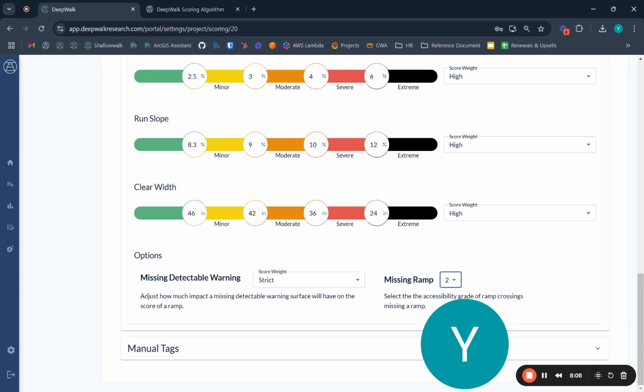So ultimately, customizing the score configuration will provide you a more detailed and accurate understanding of the Sidewalk conditions. It will help you make data-driven decisions and prioritize the repairs where they are needed most. So to wrap up, our scoring config gives you complete control of how accessibility is assessed and prioritized, and ensures your project goals shape every evaluation.